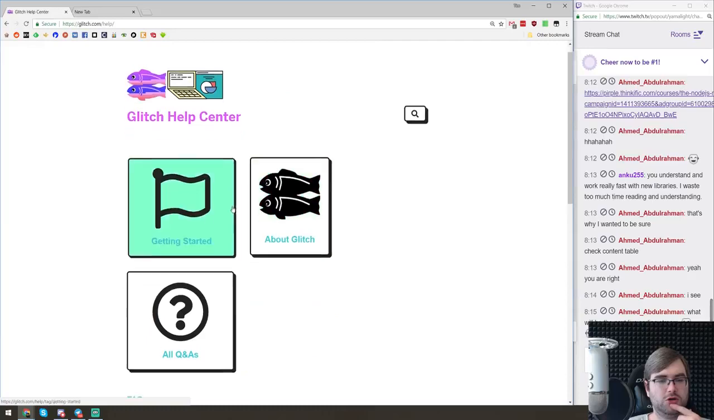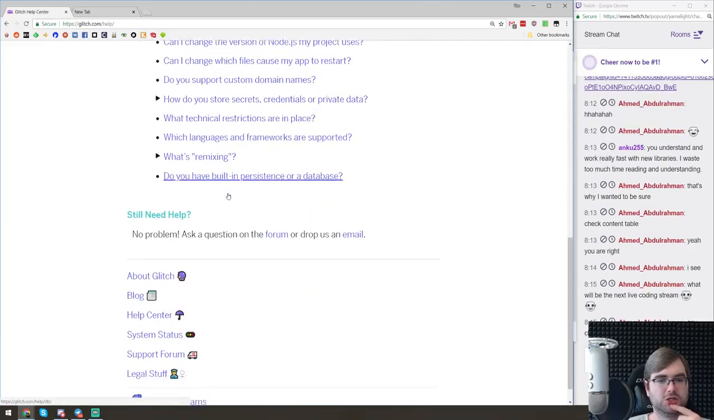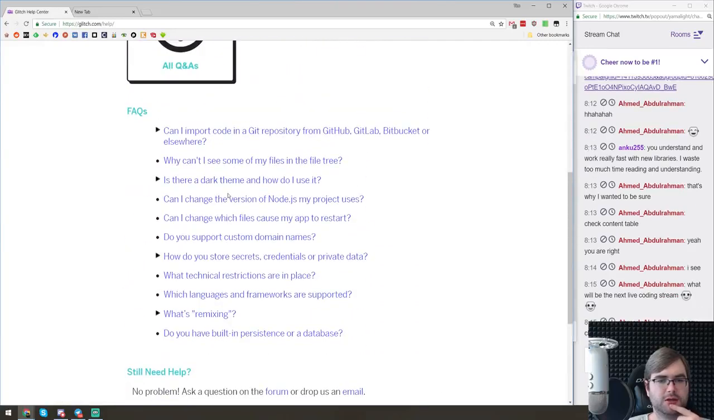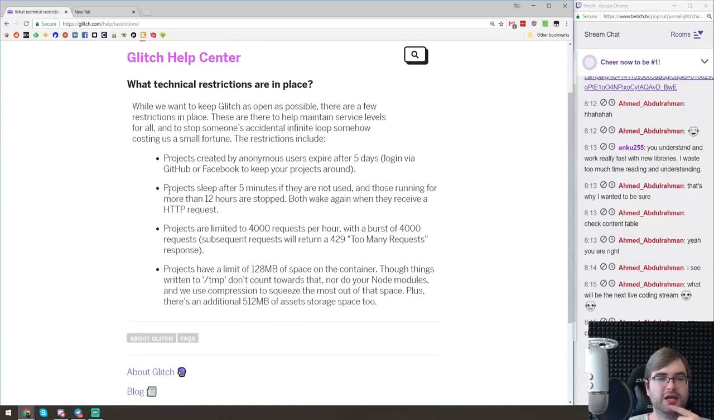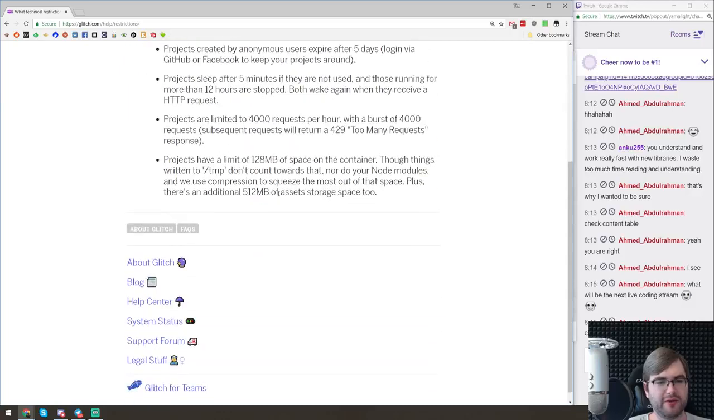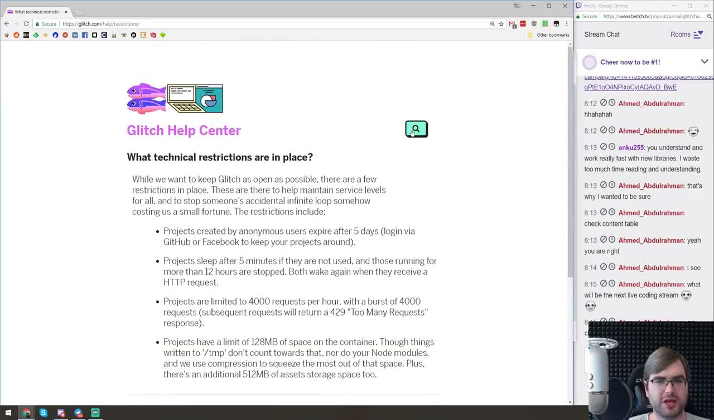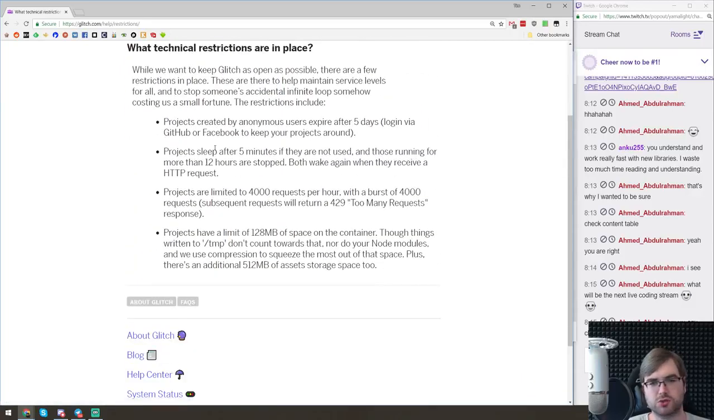Help center, getting started, private data, technical restrictions. There we go. Yes, project sleeps after 5 minutes if it's not used. And more than 12 hours is just, so I mean, it's good for development and it's nice to test things, but if you want to run a long running thing, I think you can just buy the private package, I'm not sure if they have it, or just do it publicly, right? But yeah, it's a nice environment.